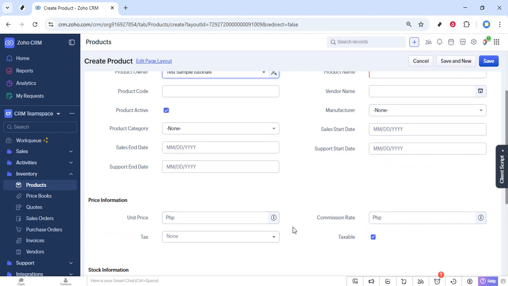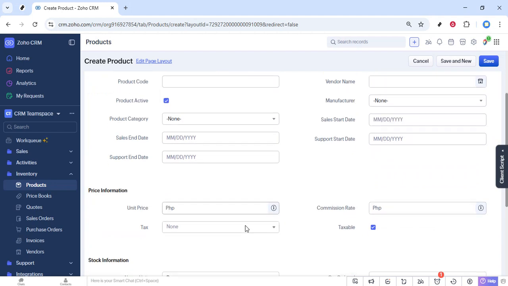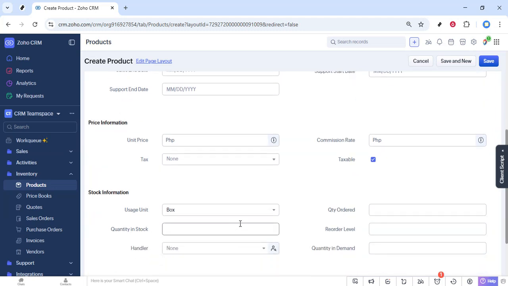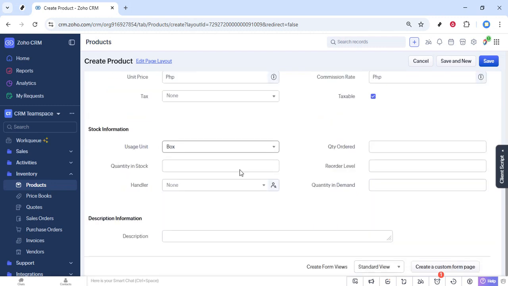After that, scroll to the price information section. Here, enter the standard selling price for the product, and if your setup includes it, you can also add cost price or different price levels. Be accurate with your numbers and format them correctly, including the right currency. This is important because these values will show up automatically in quotes, deals, and invoices.